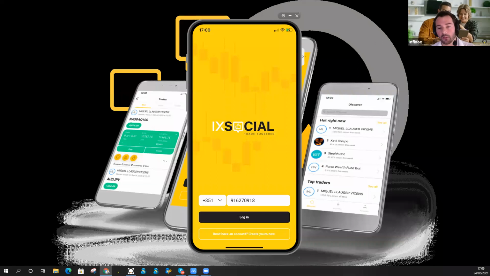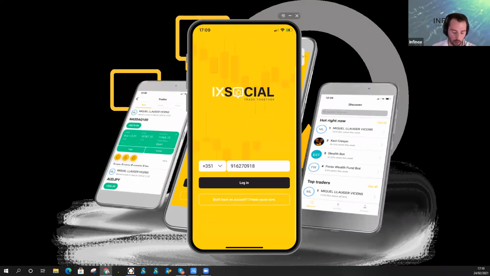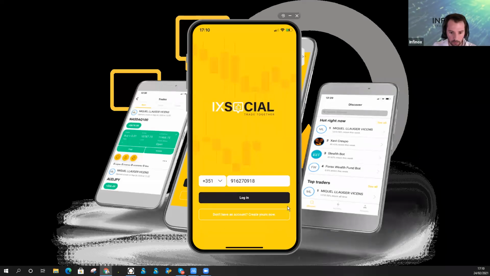Think about this as a social network platform, okay? Social media platform. So just like on Instagram and even on WhatsApp or on Telegram, you have to create your profile, okay? So to create a profile, you are going to click on this button that says Don't Have an Account, create yours now.